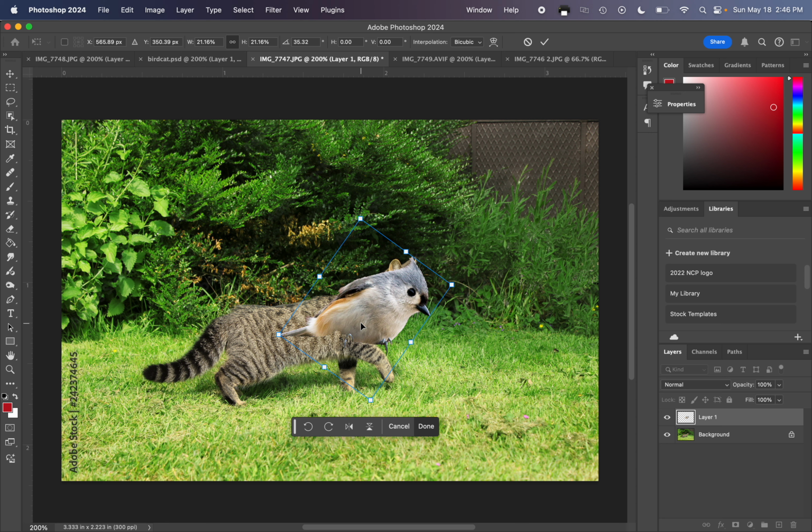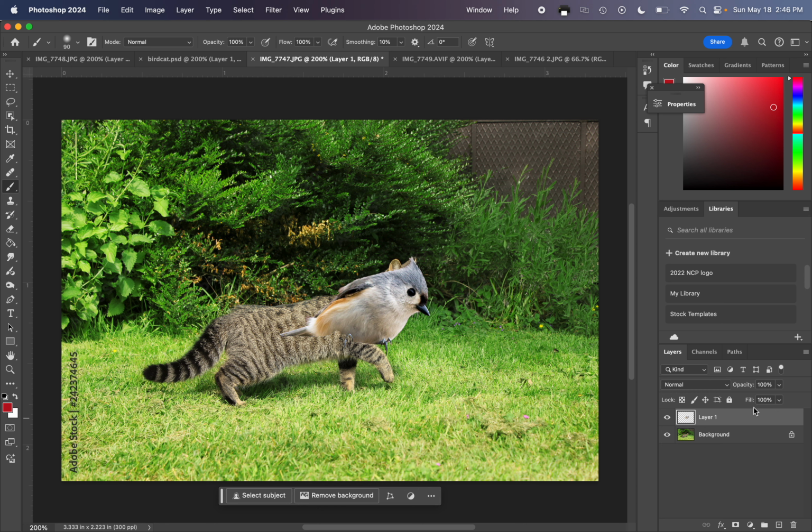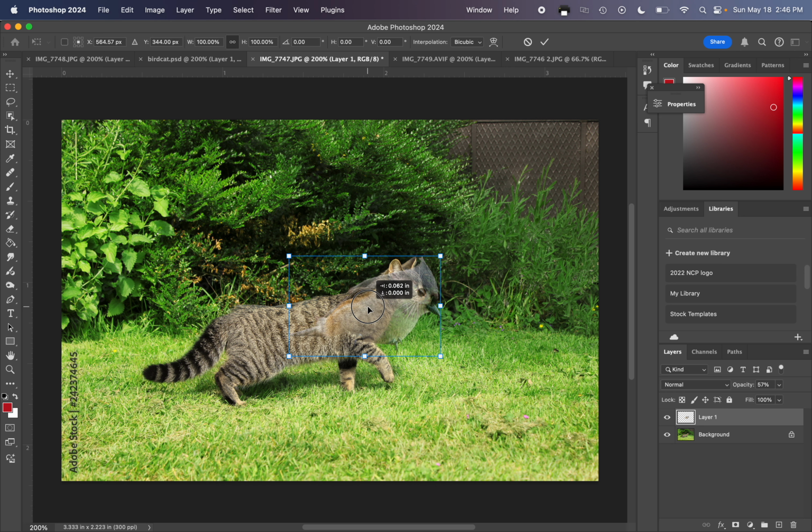Sometimes what is helpful is to make the top layer transparent. So you'll notice if you look in the layers panel in the lower right-hand corner, I'm on layer 1. I'm going to click on the opacity slider right above, and I'll just move it down to around 50 or 60%. And now I can Control or Command T again and start to position.